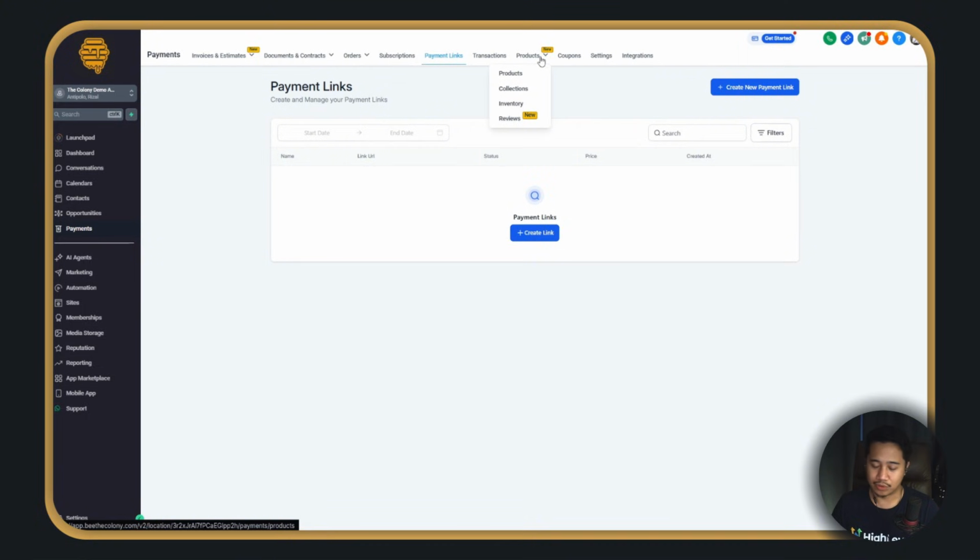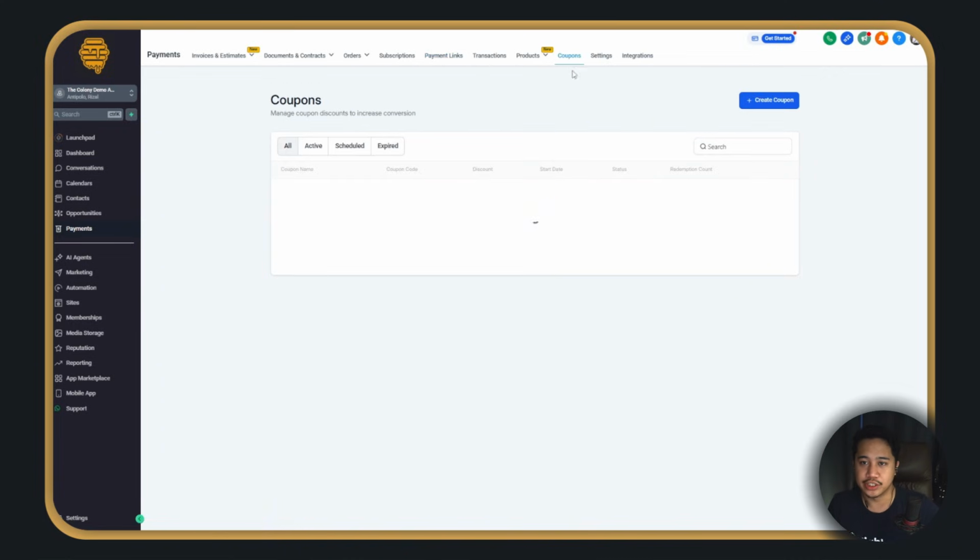Product, this is also for e-com. Makikita mo dyan yung products, collections, inventory, and reviews. Alright, and then if gusto mo rin mag-setup ng coupons, you can just click this button right here.